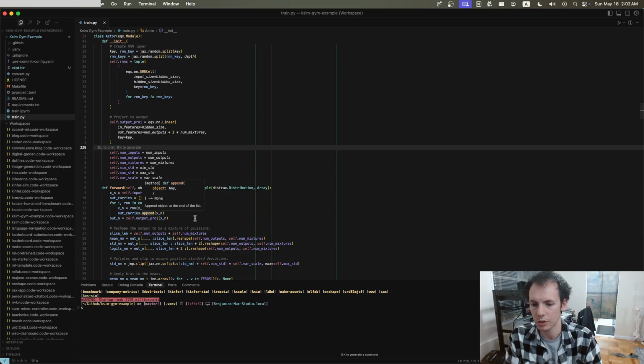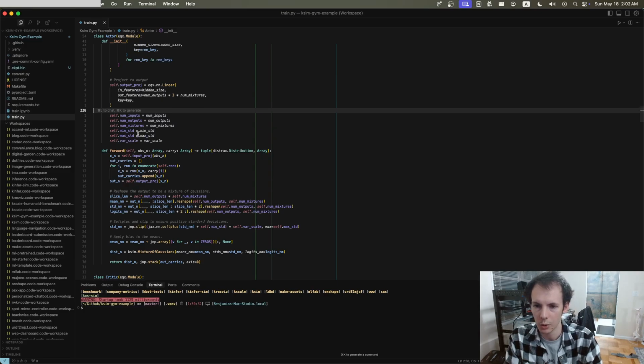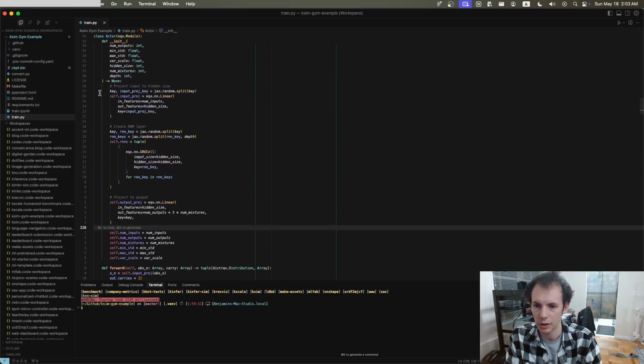Very similar to PyTorch Lightning or other types of frameworks, but for reinforcement learning. Just walking through the different components, the first part that we have here is the input projection, which projects the observation space to our hidden space. We have a few RNN layers, and then we project to the output space. The output space in this case is num outputs times 3 times num mixtures.